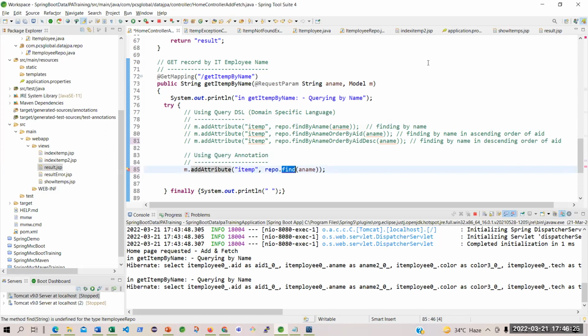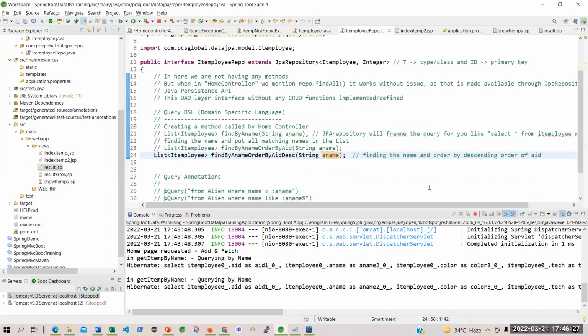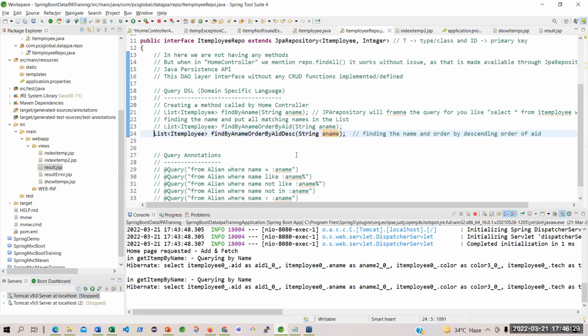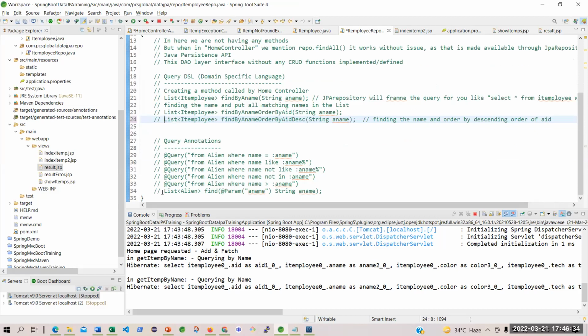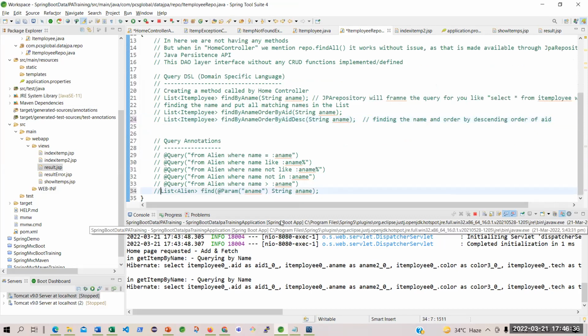So you go there. Where? In the repo. I will make this off for the time being. I will use the query annotation. My main method is this one. The method you have to give. What is the method? Find is the method.